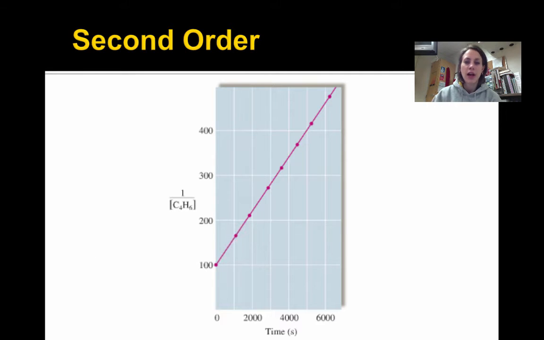So here's my graph. On the y-axis, I have the inverse of the concentration of C4H6. Time is on the x-axis, and this is giving me a positive slope, a straight line, which tells me it's second order. If I had graphed the natural log of the concentration of C4H6, I would have gotten a curved line, which would tell me it's not first order, it's another order, and in this case, it's second order.